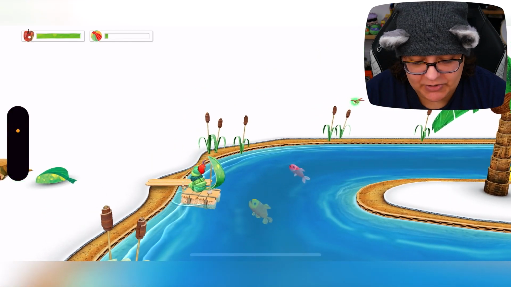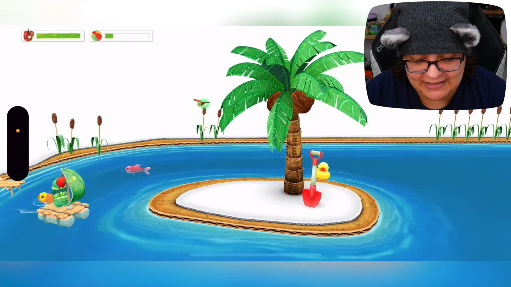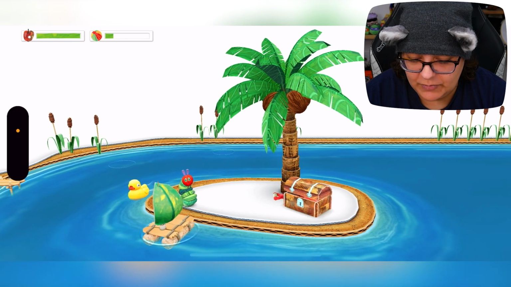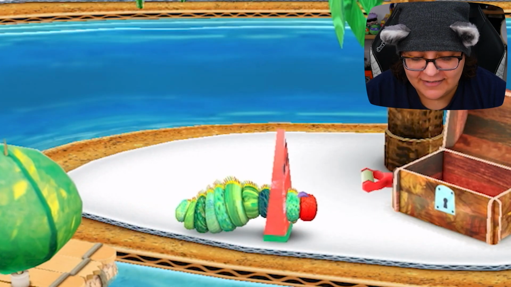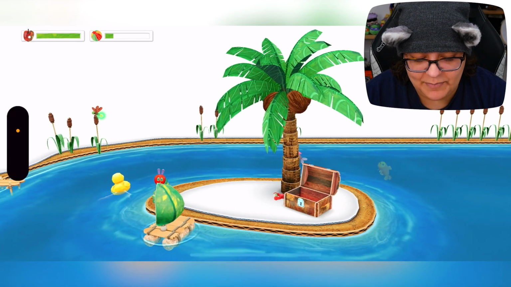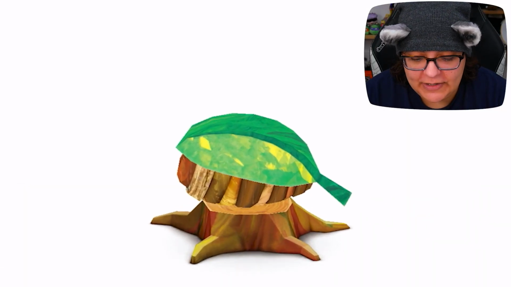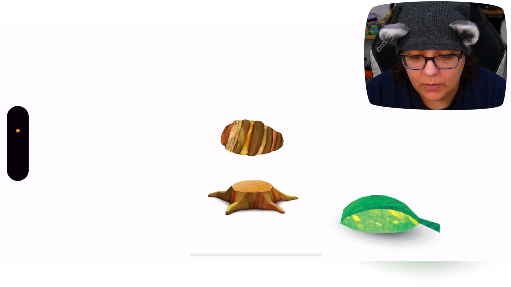I think now is a good time to go ahead and do some more treasure digging. What do we find? A watermelon. Come on, man. We just ate so much. All right, let's head back, caterpillar. Get back in your boat. I think it's happening. I think it's happening. We're at day 8. Look at this. Are we a cocoon? Oh.